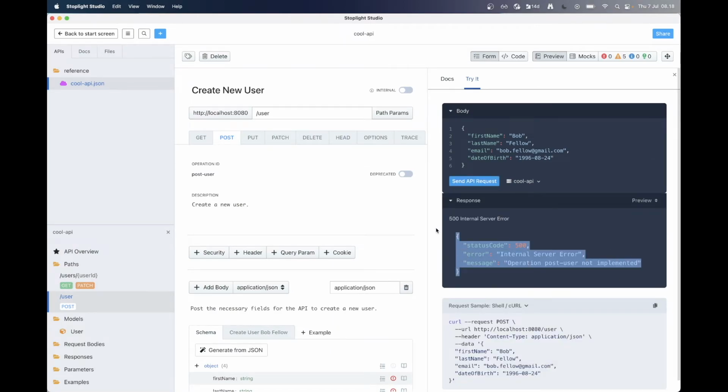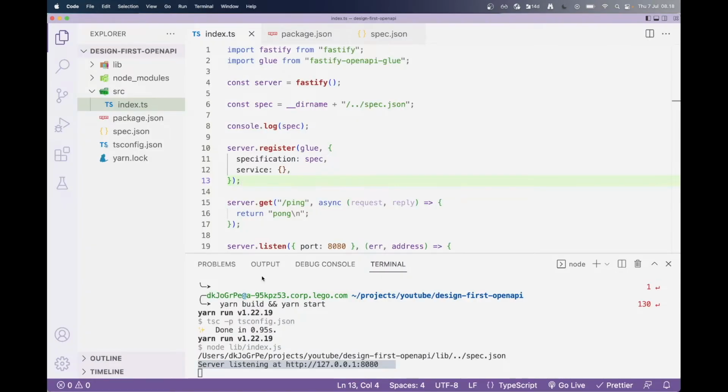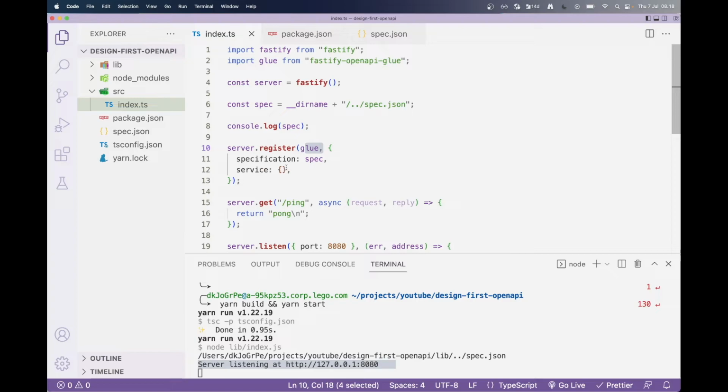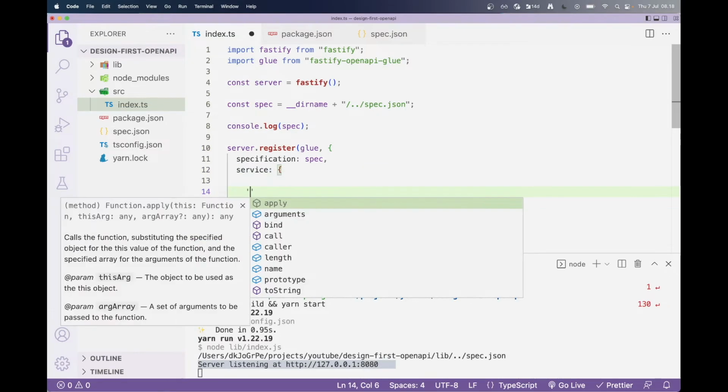And now we get this failure of 500 and it says post user not implemented. Okay, so the post user is the operation ID over here. We could change that if you don't like this name, but I'm just going to keep it for now. So our API, due to this glue, already responded with an appropriate error message, even though we haven't put anything in service. But let's actually put something in then.